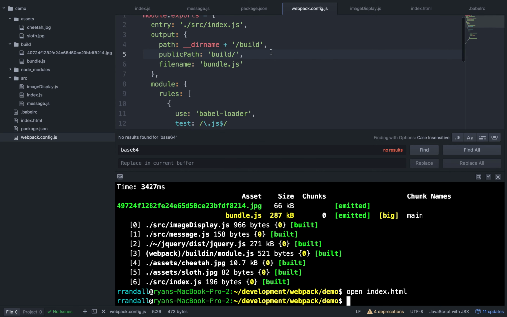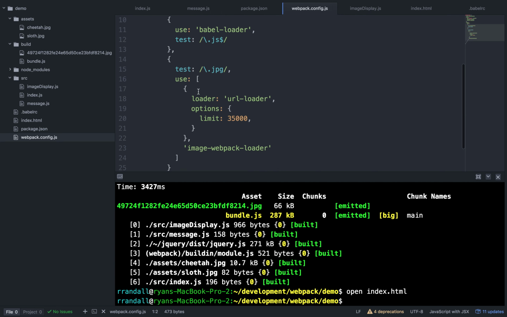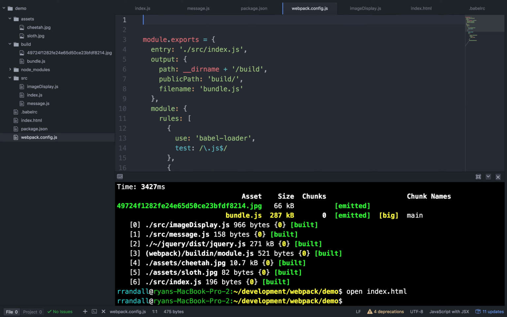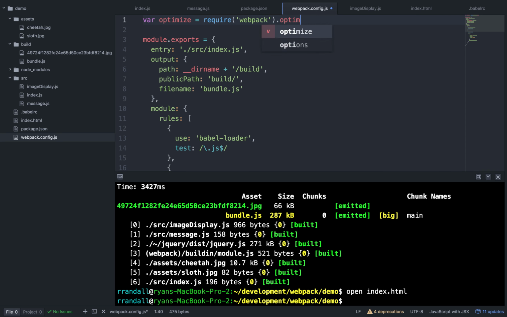All right, so let's look at one other thing. Loaders, as we can see right now, are almost like preprocessors for our source, and they're chainable. So they take in the source file, they do some processing to it, and then they return it so that another loader can pick it up, or if we want, we could just include it in the bundle. So I'm going to require in something called Webpack. Webpack comes out of the box with a couple nice things we can use. One of them is optimize.